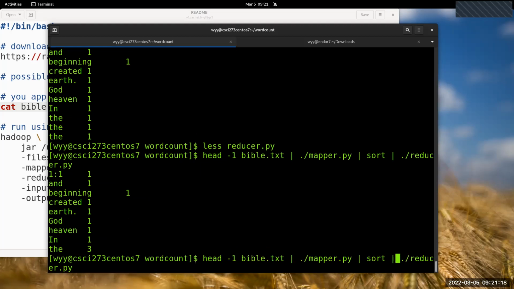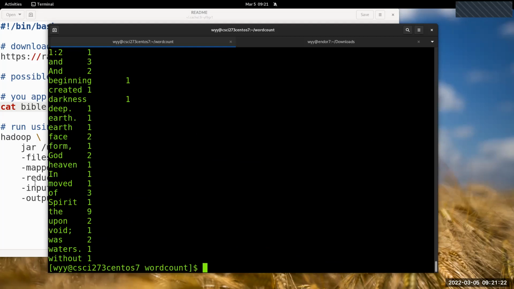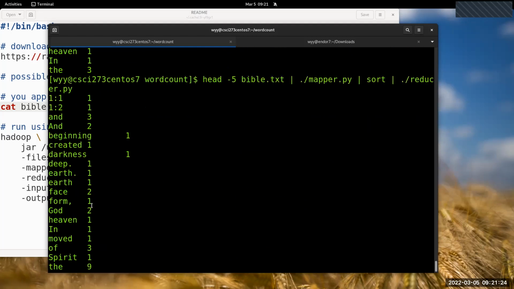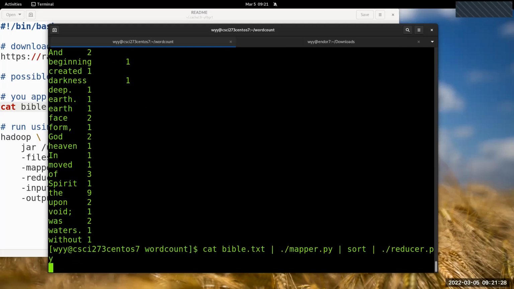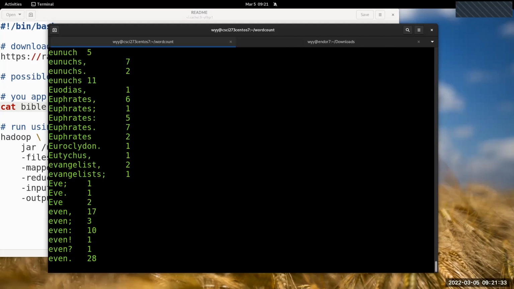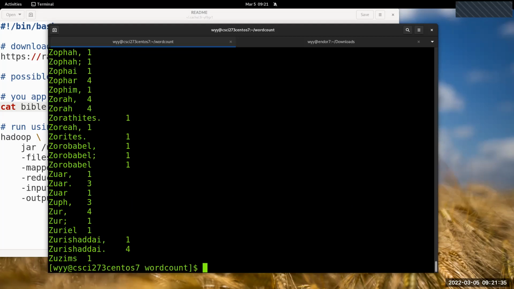If I give it more lines, let's say the first 5 lines, then more words will come out. If I want the whole Bible to be processed, it takes a while, right, because it's a fairly big file. Once it's done, the output comes out. And if you notice, it's sorted by the string, not really by the value. So this is how MapReduce works.